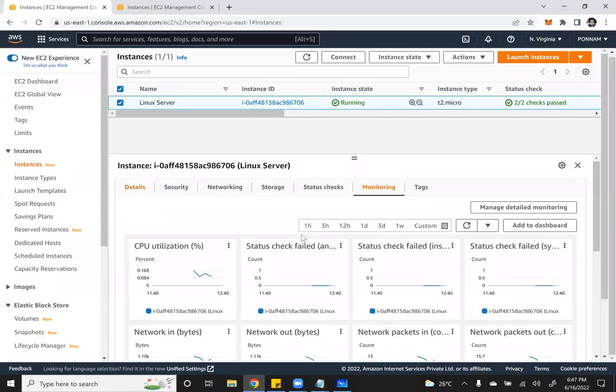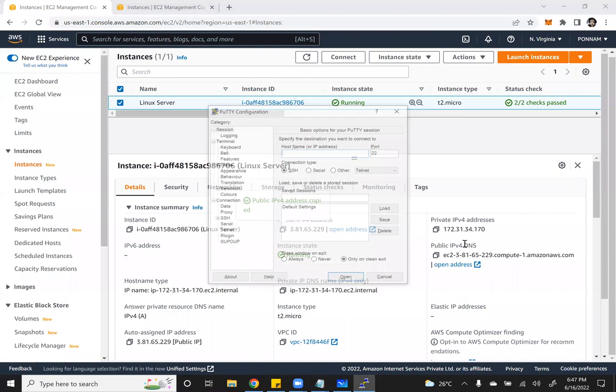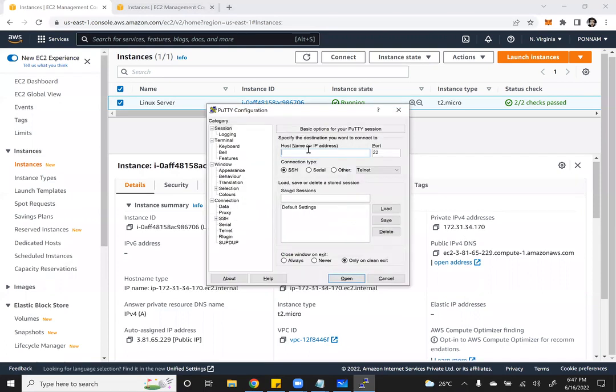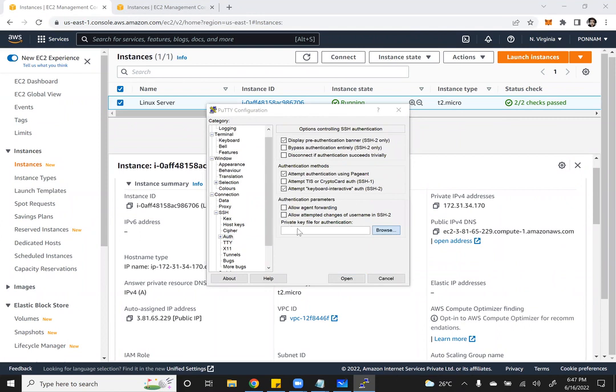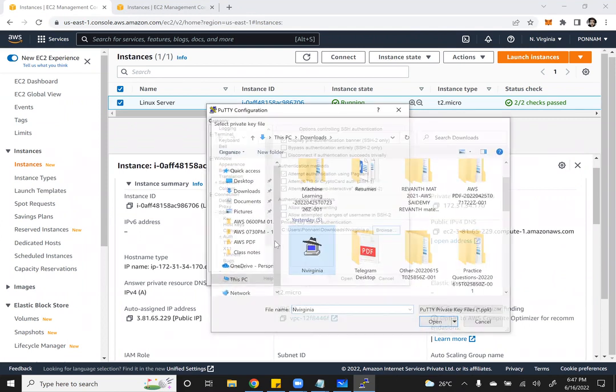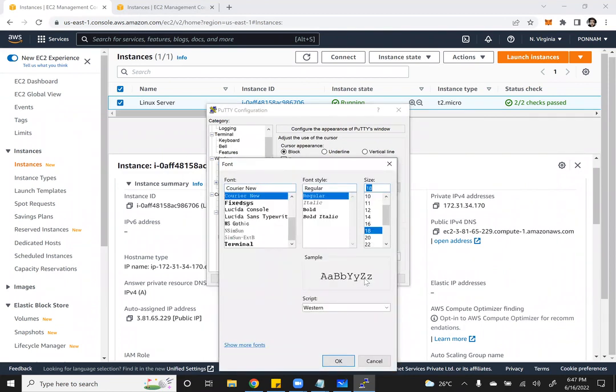So the thing is, we need to log in. To log in, we have to use the public IP. Let me open the PuTTY tool. And here we need to type the public IP address. On the left side, expand SSH and select Authentication. Browse your private key file. And let me increase the font size for better visibility. For you, this is not required.